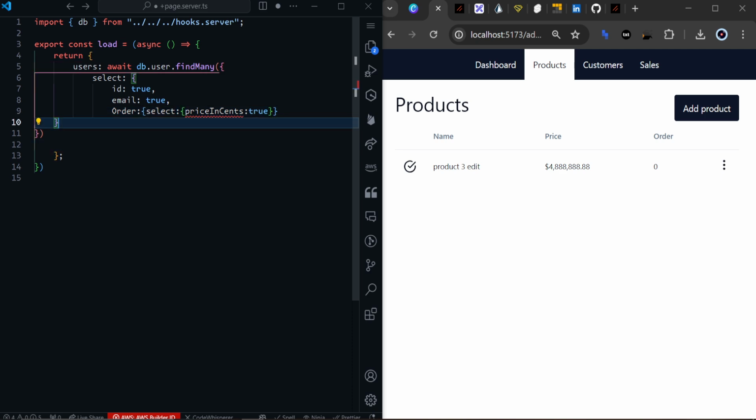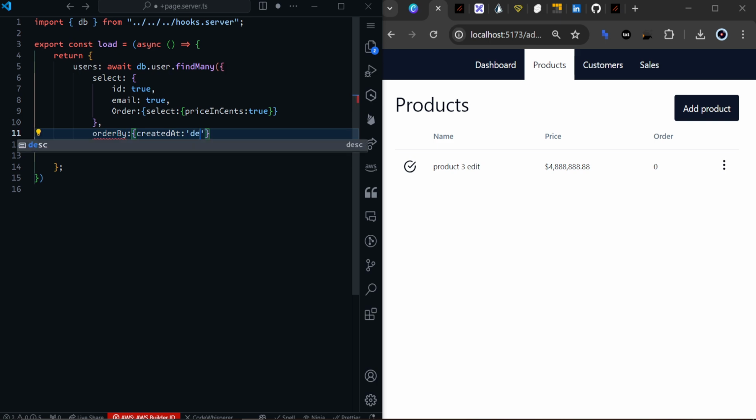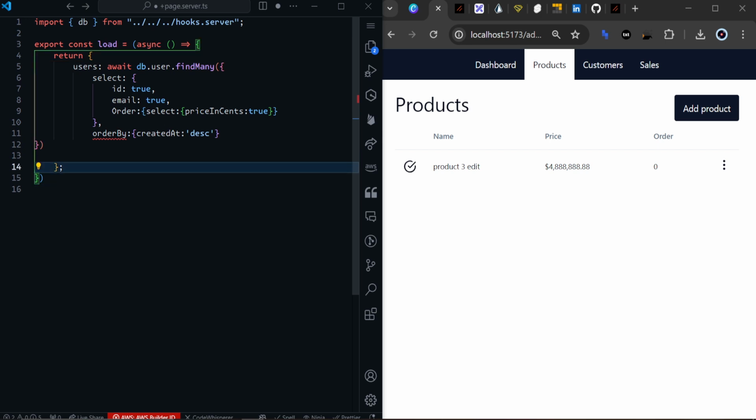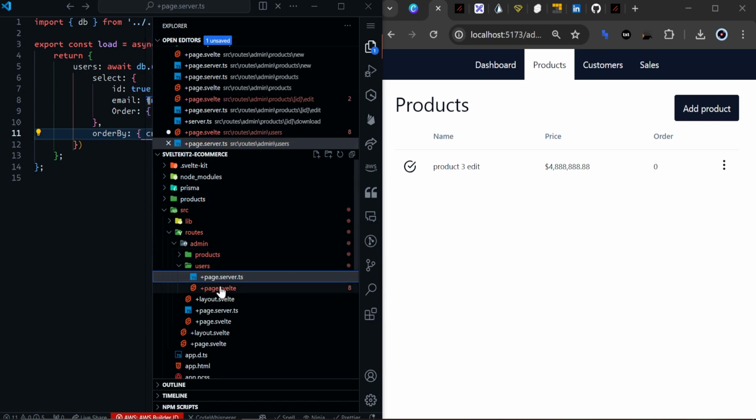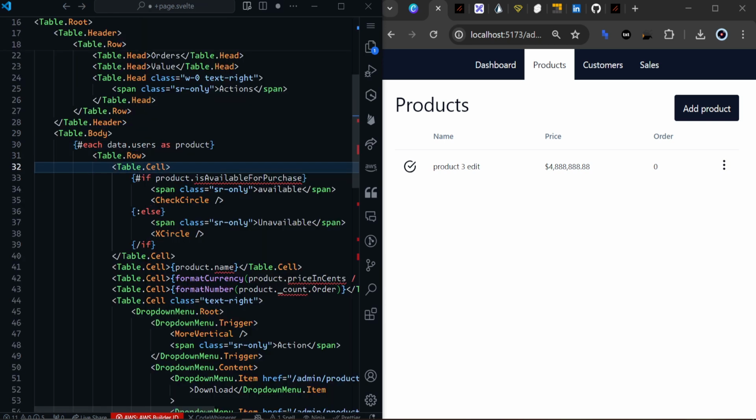And I also want to order this by when the user was created. So I can come right after the select and type orderBy createdAt descending, so desc for the descending. And I can save this, and this should work nicely. So I can go back to my +page.svelte file, and now we should have the data.user, and all these red lines should show because they don't actually exist.